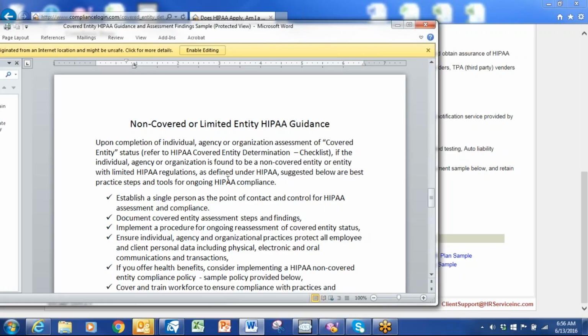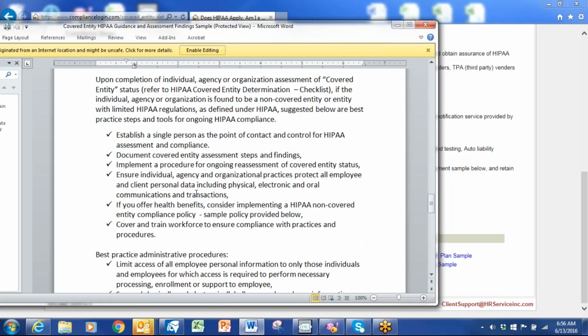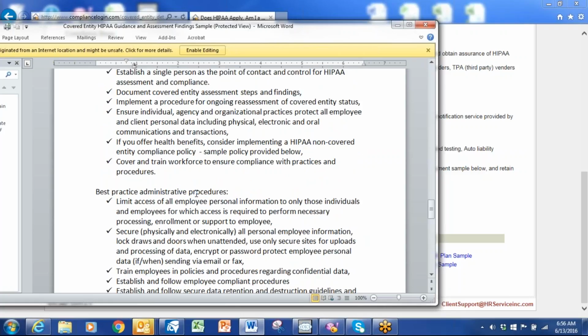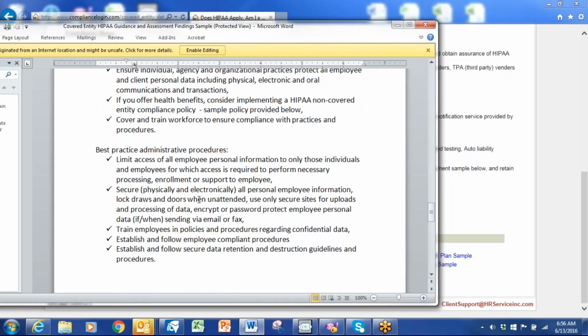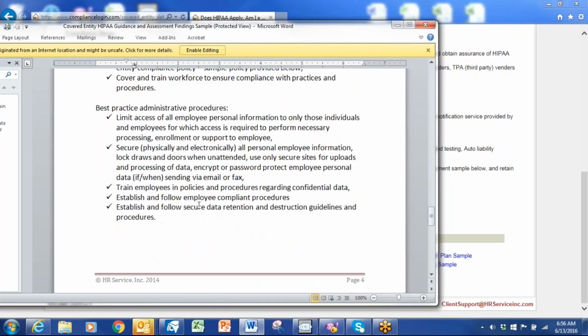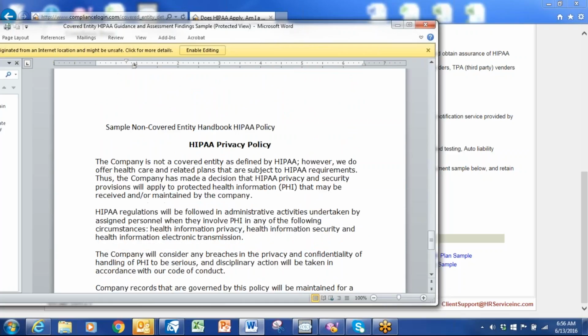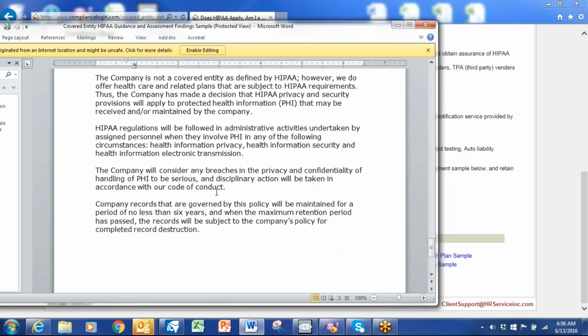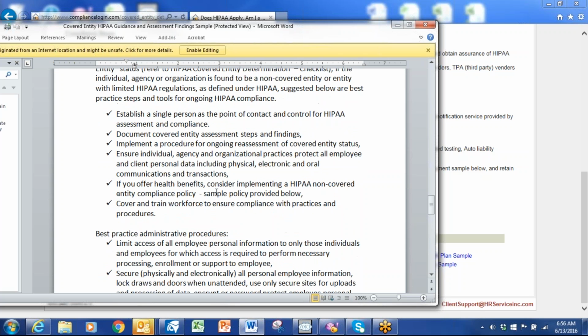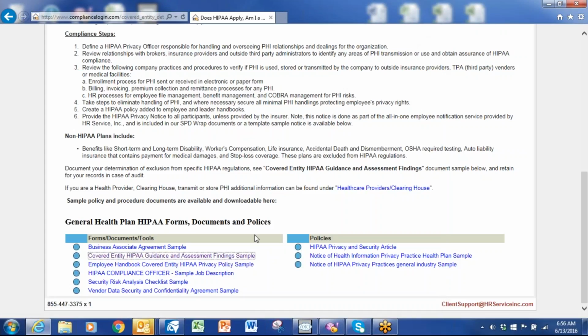Here we give you a non-covered or limited entity HIPAA guidance, so you can walk through, read this. It'll give you a little more guidance about if you fall into that category of not being covered, that these are some of the things you still want to do as a best practice to make sure that you're protecting employees' information. We also provide for you here a non-covered entity handbook HIPAA policy. So these are all contained within that one document for your use. It's in Word version, so you can add your logo, customize it, and change it a little bit as needed to meet your specific business needs.